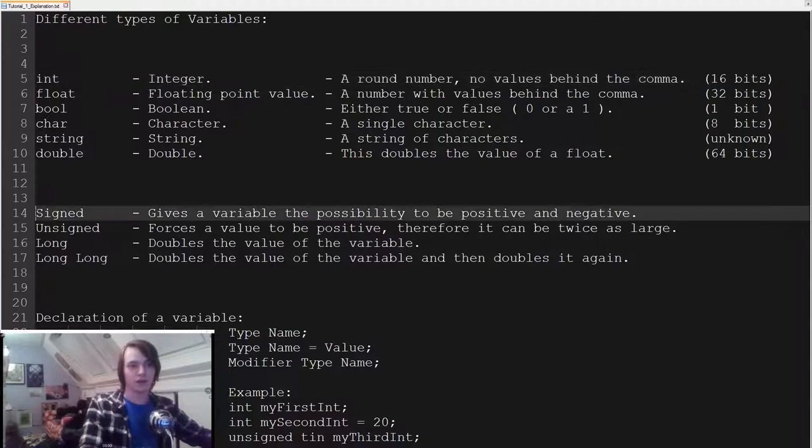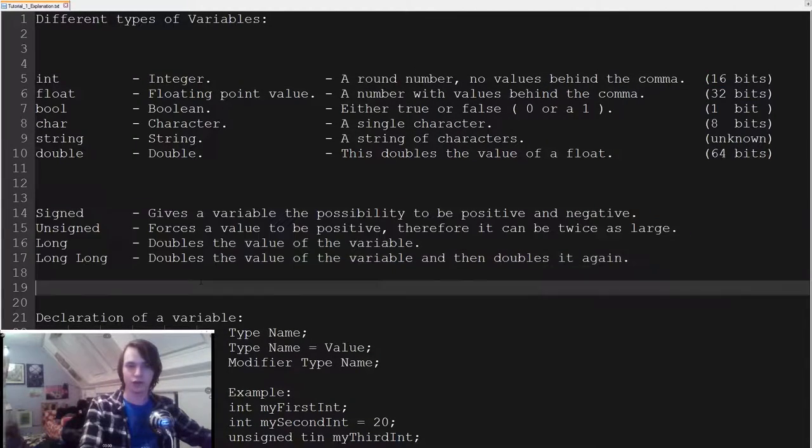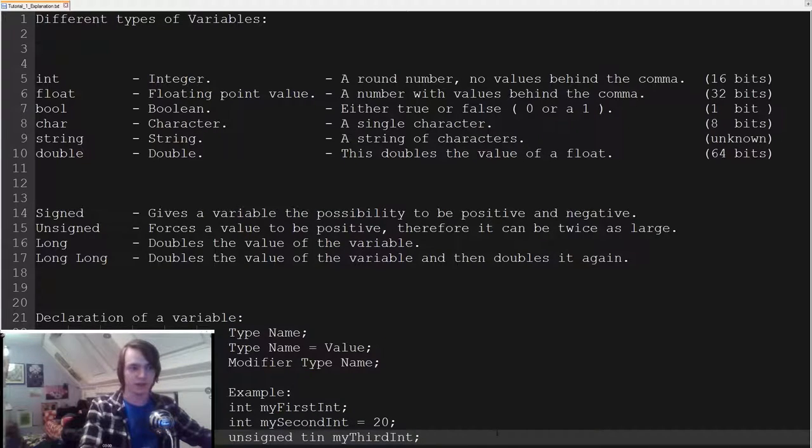And then underneath, here we have a few extra modifiers that you can add before each different variable, and down here I have created a little example of how to use them. After this we're going to go to Visual Studio so we can see it actually in action, but now I'm going to go step for step through all of these different things and explain what they mean.